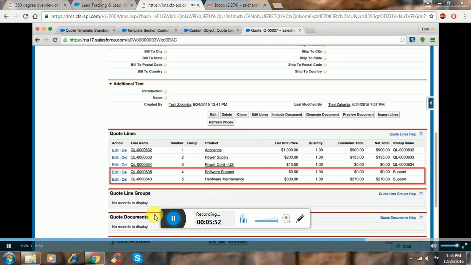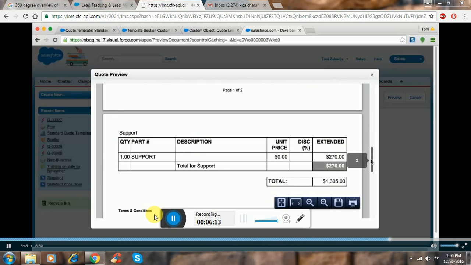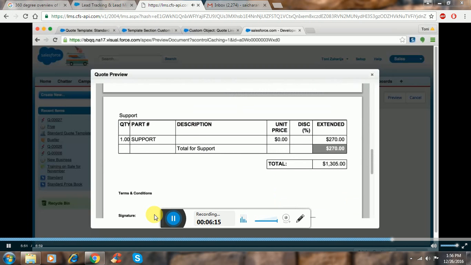You'll notice that every line has a different rollup value except for two lines, our hardware maintenance and software support products. These have a rollup value of support. That's because we'll collapse these two together and aggregate their values. Let's go ahead and preview our quote document. Here you'll only see one line totaling our support for our two quote lines of our maintenance and support products.